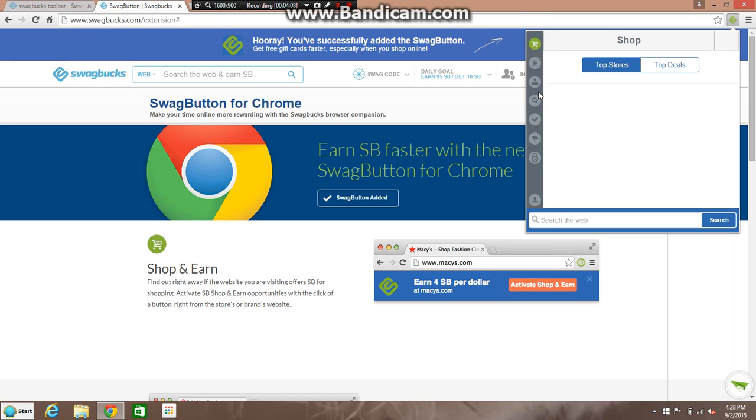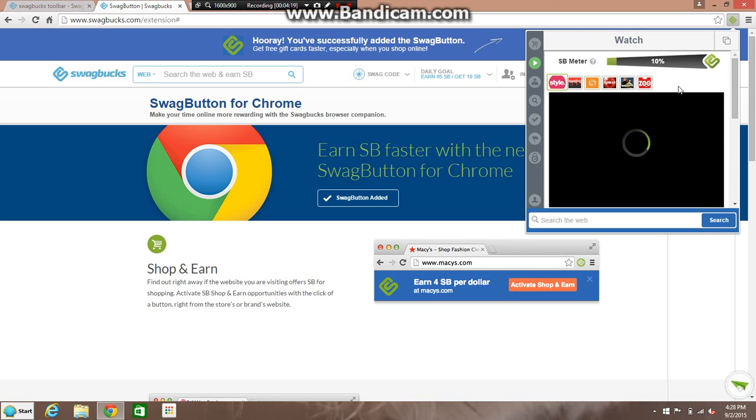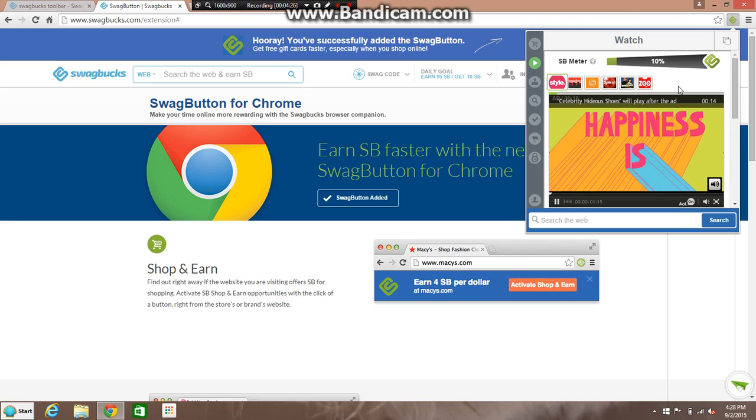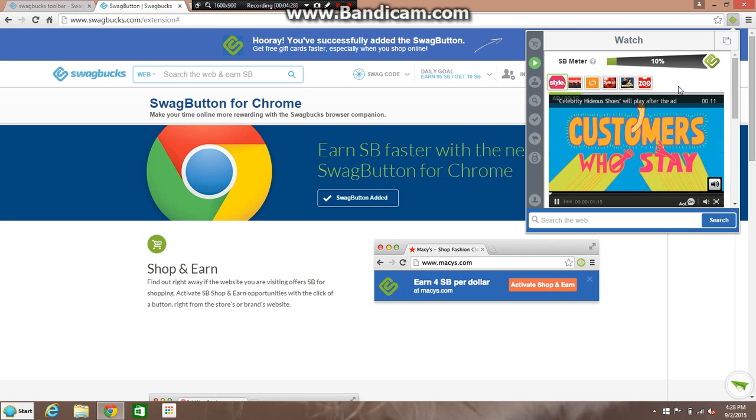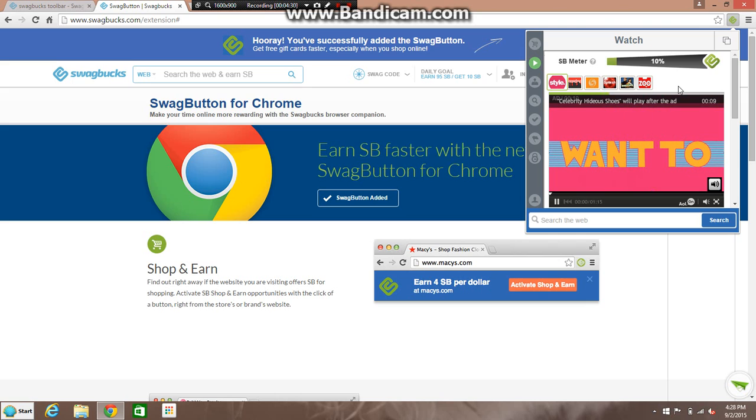You can also go to Shop and Earn to earn some points by shopping. It's going to have your top stores and top deals come up. You can watch videos, right? You can run the Swagbucks watch icon on your Swagbucks extension, but you can also run it on the Swagbucks homepage, simultaneously earning Swagbucks in both locations at the same time.